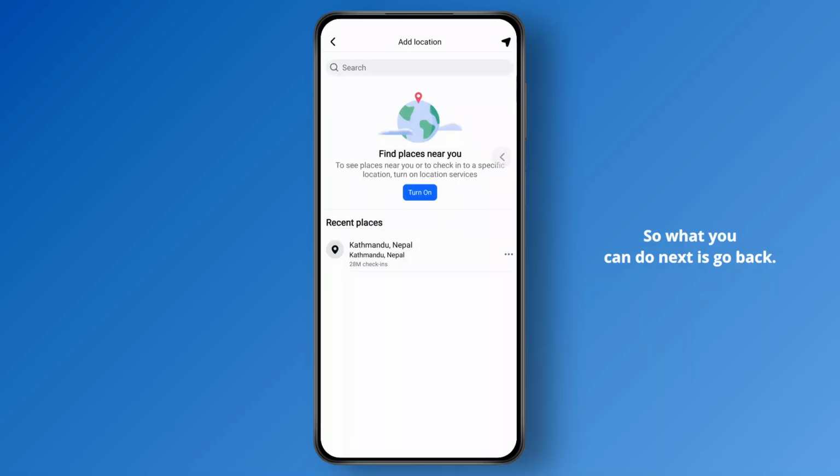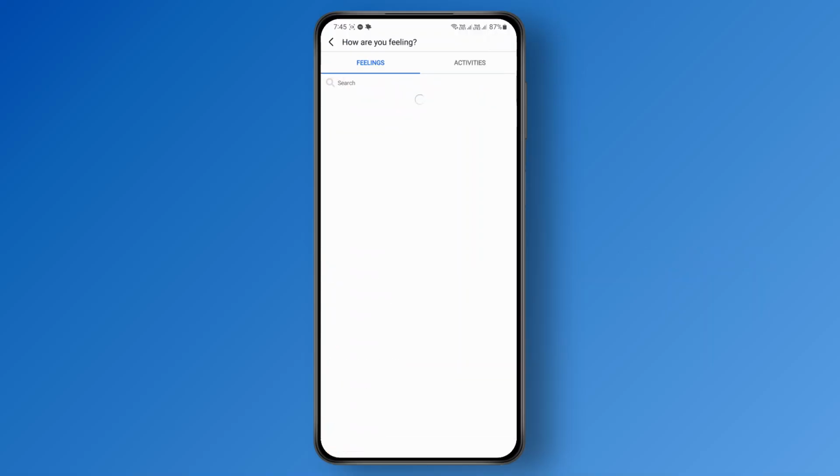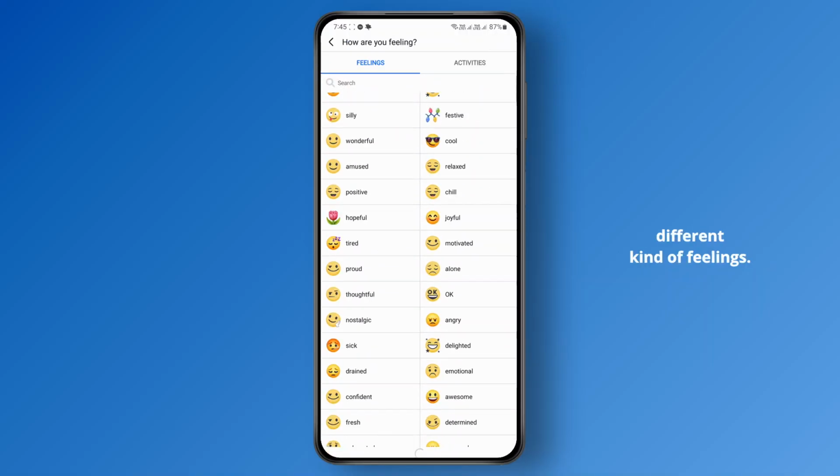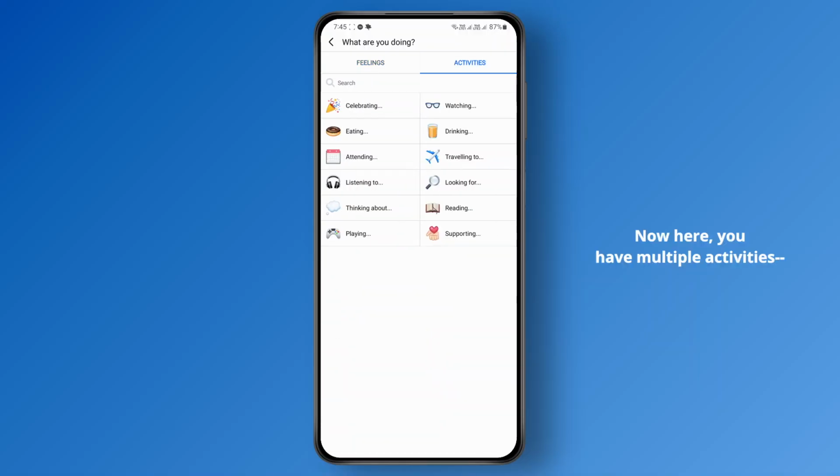So what you can do next is go back. In order to add where you are traveling to, you need to go to feelings or activity. And right here, you can add different kind of feelings. And right besides that, you have the activities tab. Just tap on it. Now here you have multiple activities, celebrating, watching, eating, drinking. And then you'll see this plane icon and it says traveling to.